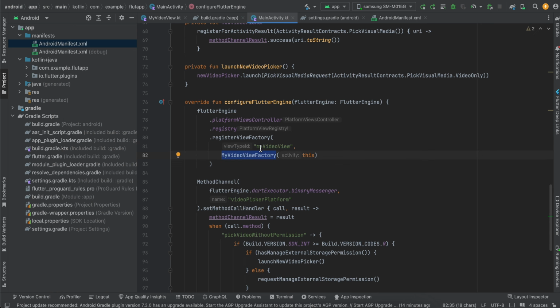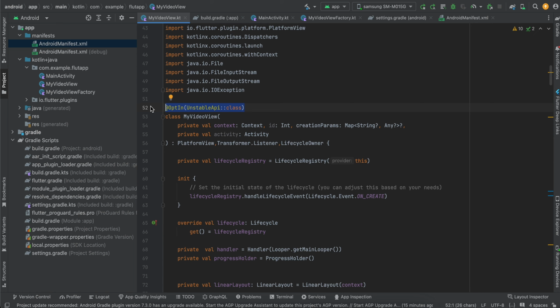If I show this, I'll just show you all these imports which I have added. If you want, you can just copy paste these imports, and here we have to add this at the rate annotation because these Media3 APIs are still experimental. But I think by the time you watch it, you might not need to add this. And here we are just extending Transformer.Listener as well as LifecycleOwner. Given that we are extending LifecycleOwner, this is the boilerplate code for it because we want to make use of coroutines.